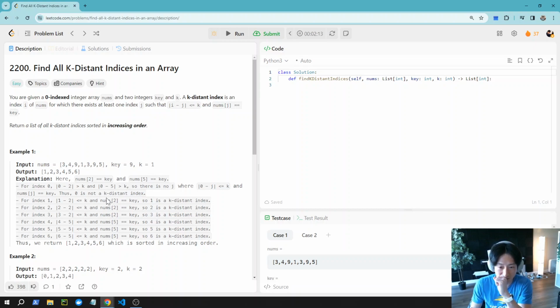That's something understandable. And then I did, okay, this is 1, and this is less than or equal to 1. And nums[2] is equal to key, so 1 is a k-distant index. And so on. What? I think I need to go back to the question.